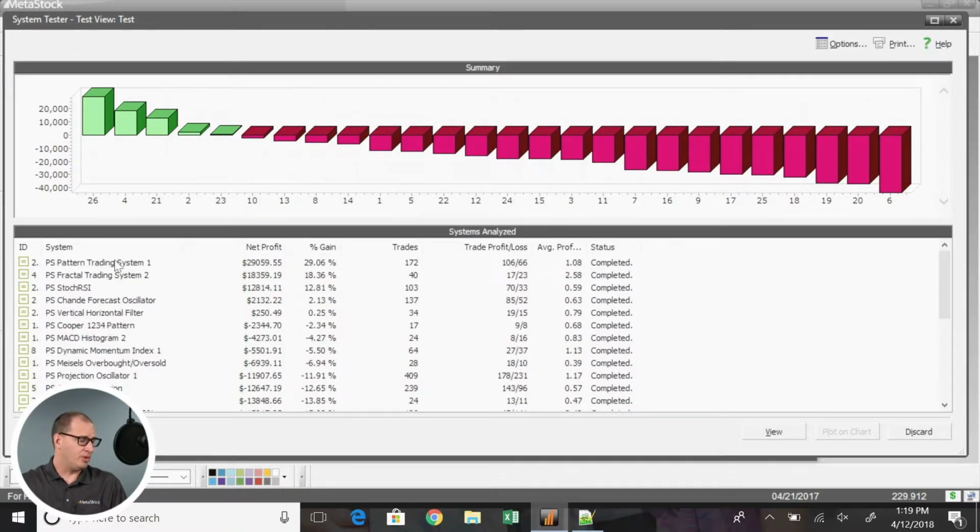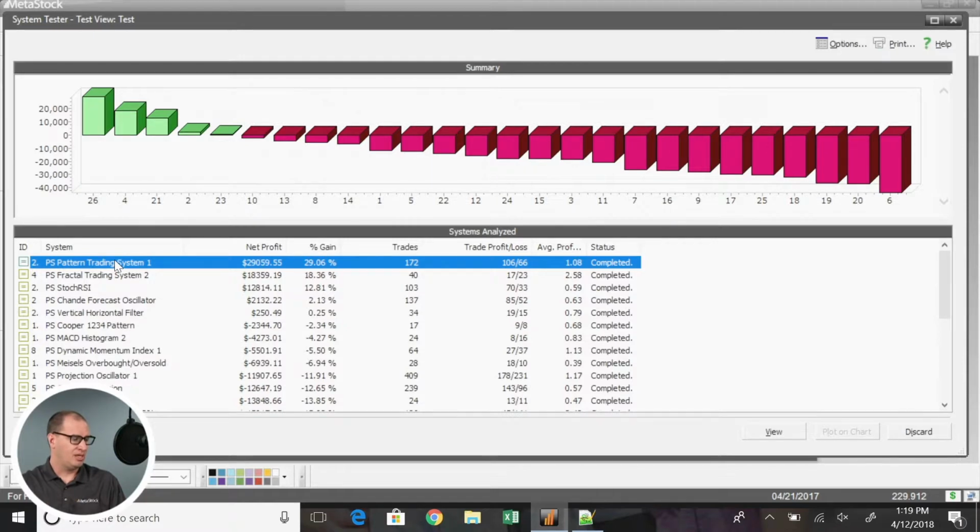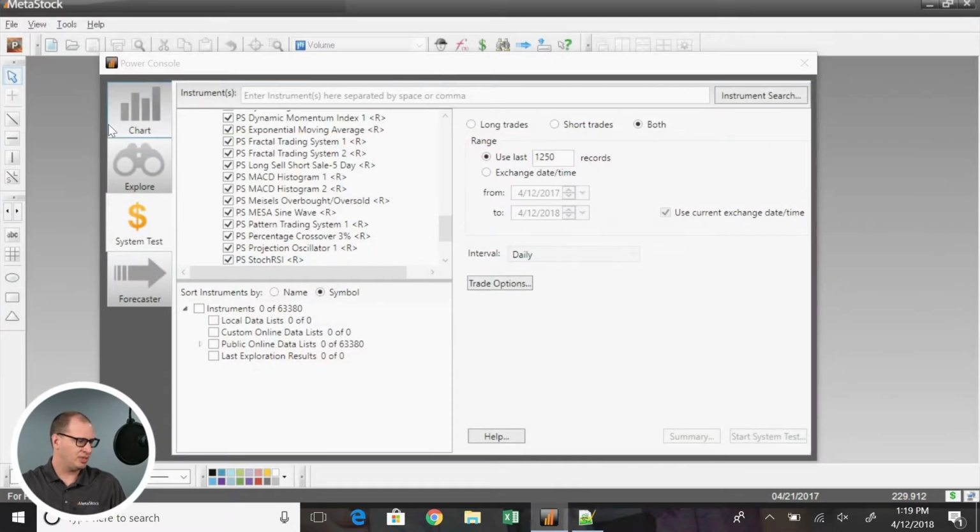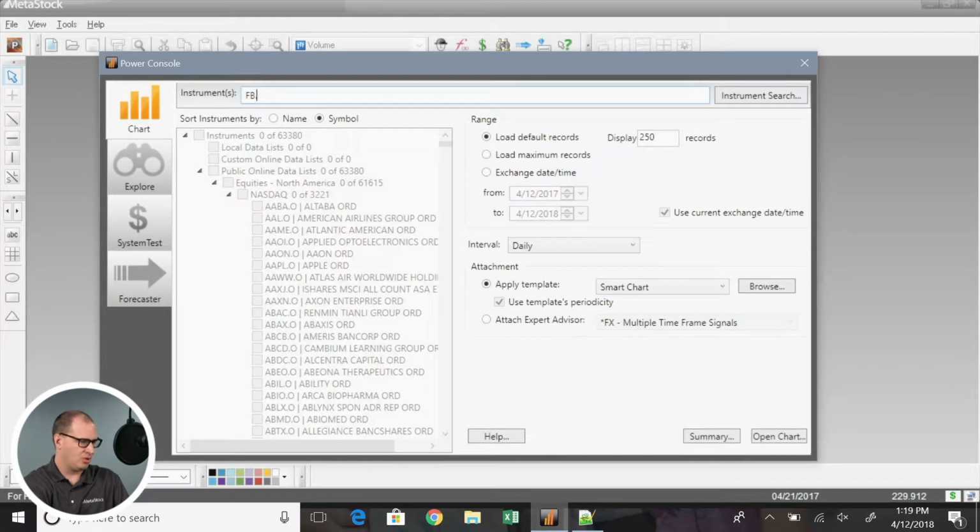So what we want to do now is say, okay, well, if I'm going to trade Facebook out of these 26 strategies, I'm probably going to use the PS Pattern Trading System 1. So how would I do that? Well, now I could actually go back. I could close this and we could go up to our chart here and we could open up Facebook.